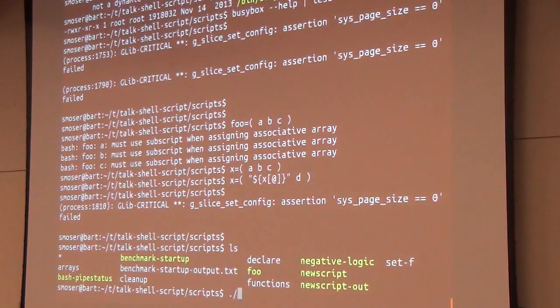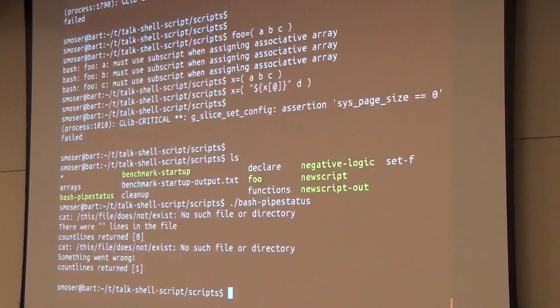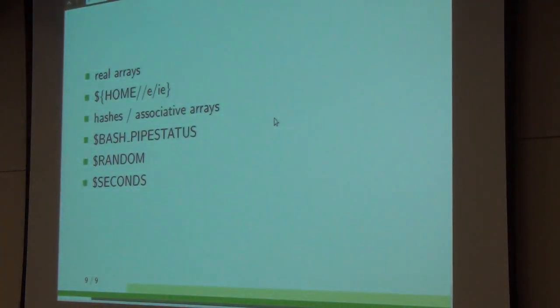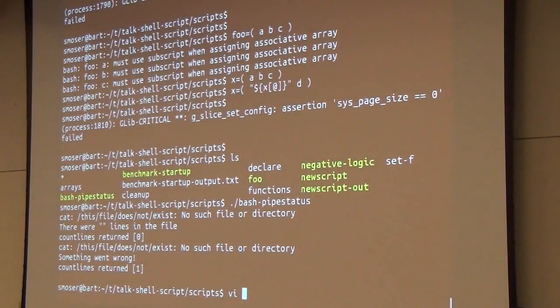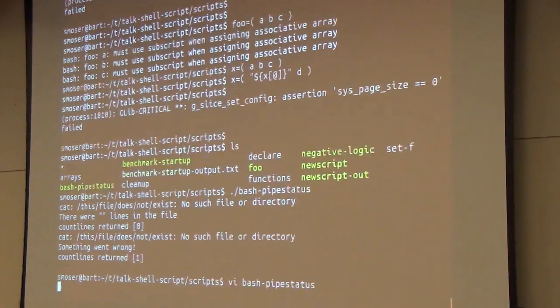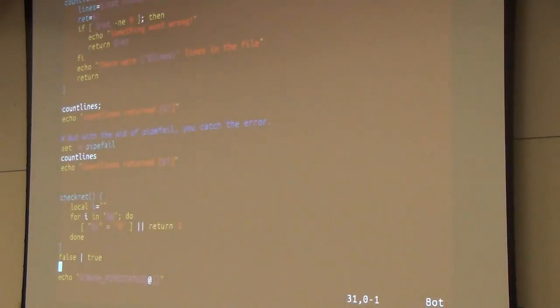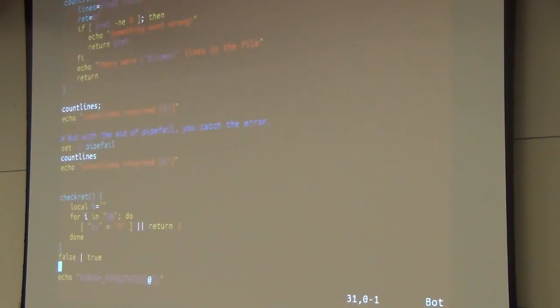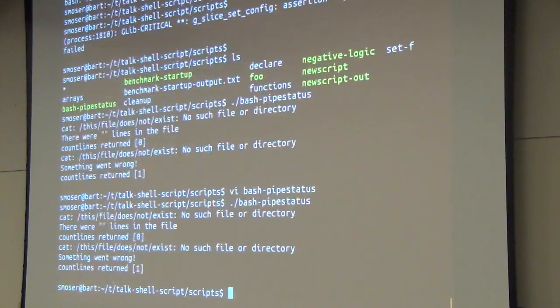Why are you piping it? No good reason, just to show that. There's no good reason for that particular set of things, but there are plenty of great reasons to use pipefail. And then Bash PIPESTATUS.